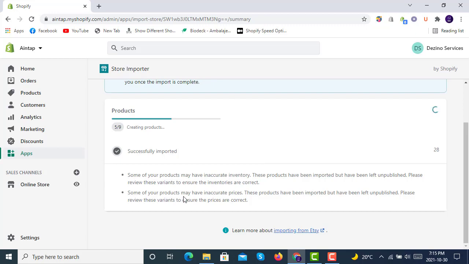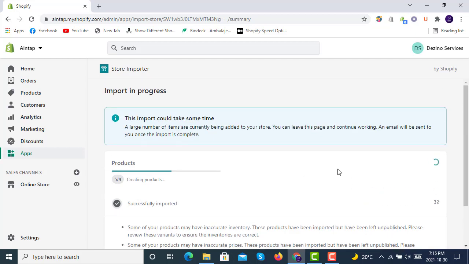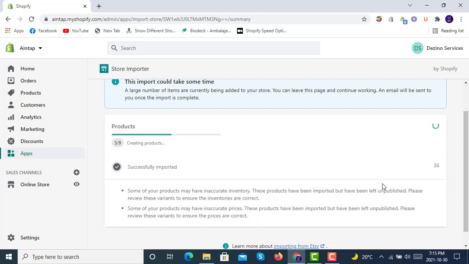It's also saying some products may have inaccurate prices or inaccurate inventory. These will be left unpublished. Please review these variants to ensure the prices are correct. So we will review it, and definitely we'll have our 100 products. Once successfully imported, we will get an email. So we'll be back when it's done.